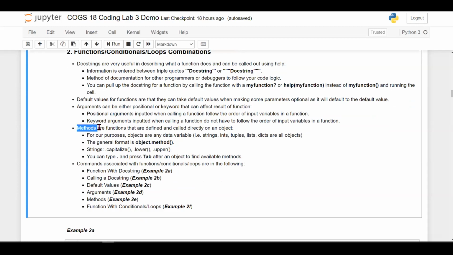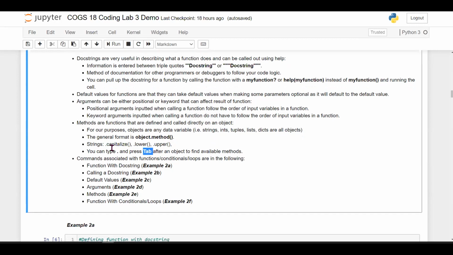And then these methods, we talked about these before. We covered functions and methods already. A method is just a type of function that comes after an object. So this is the syntax: you have a variable, you put in a dot, and then the method. You've seen this if you have a string variable and then dot capitalize or dot lower, that's a method. One way you can access the available methods is to put the variable, put in the dot, and then press tab, and you should get a prompt box that you can scroll through to find all the available methods.